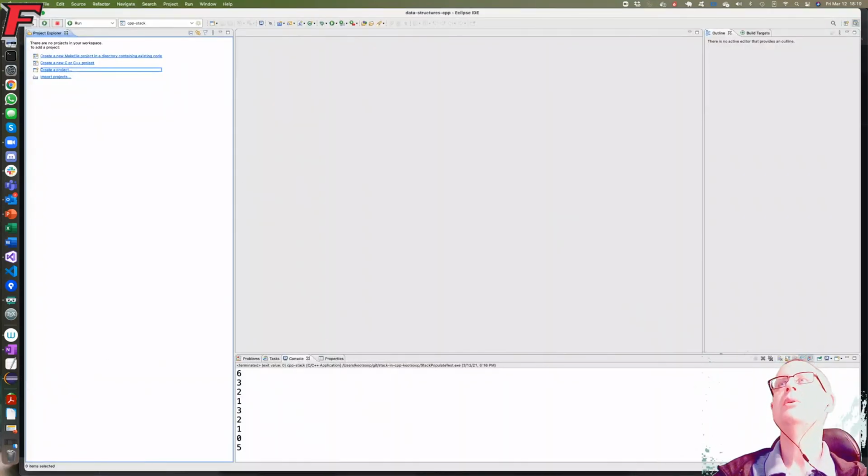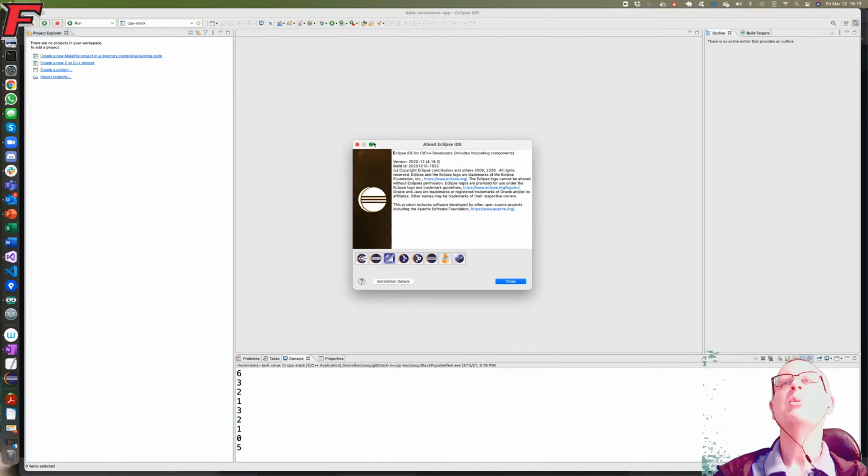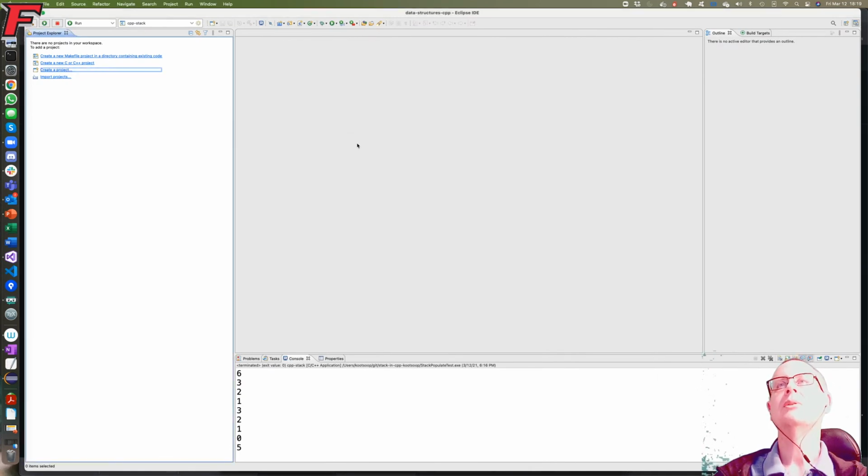Then I go to Eclipse. Just remember, this is the C++ developers version, not the Java version. So you may need to install that to get it to work properly. Maybe not, but you may have to.